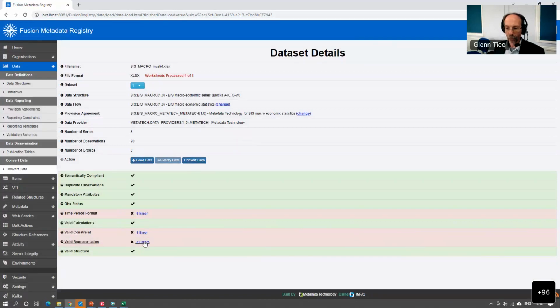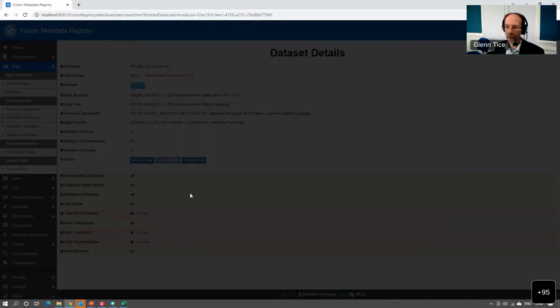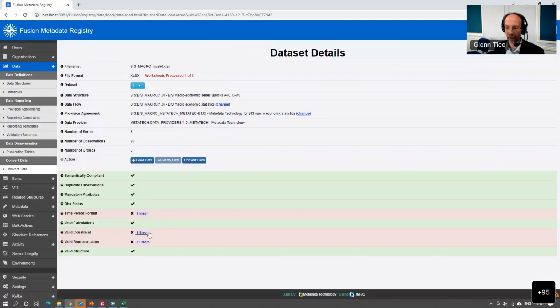So we have some more. We have valid constraint here. So it's told us that I have reported a value for BIS topic, BLUC, and that violates a constraint rule. Now we'll have a look at constraints a little bit later on, but for now we can say that a constraint which has been set up for this particular reporting workflow has been violated for this particular data set.